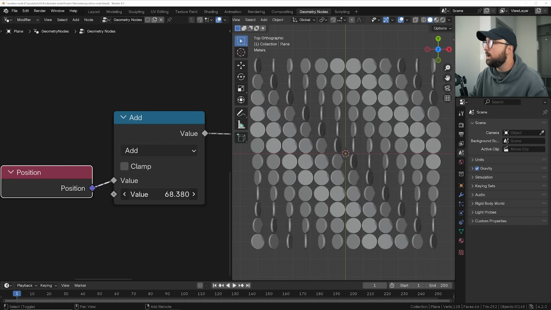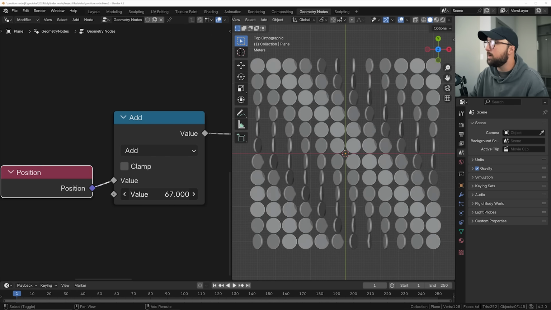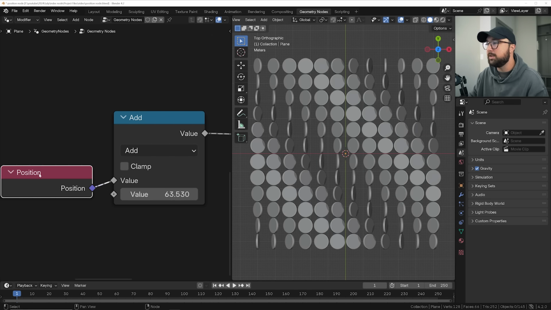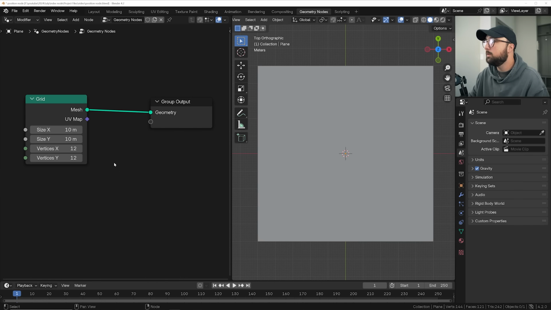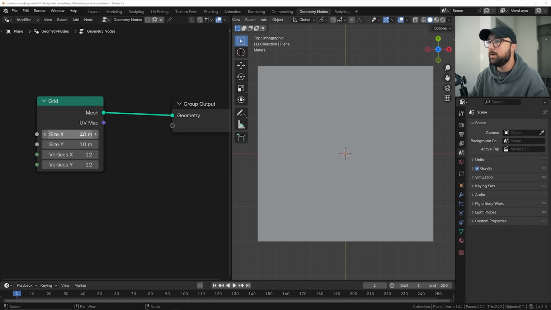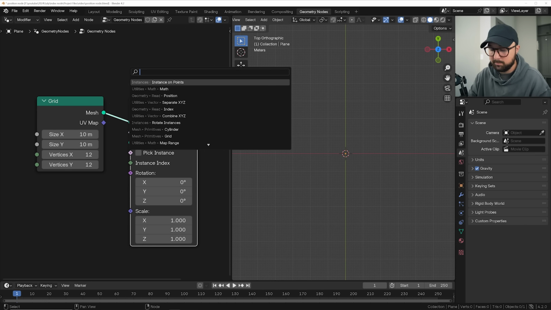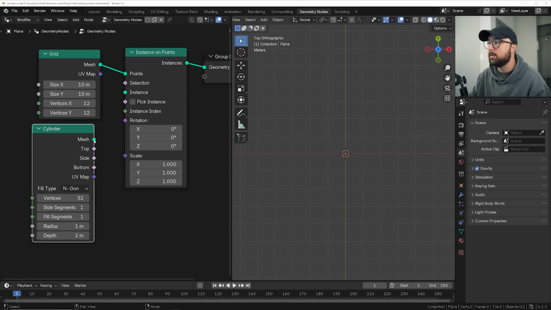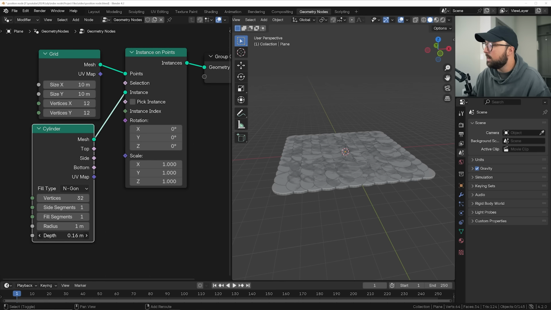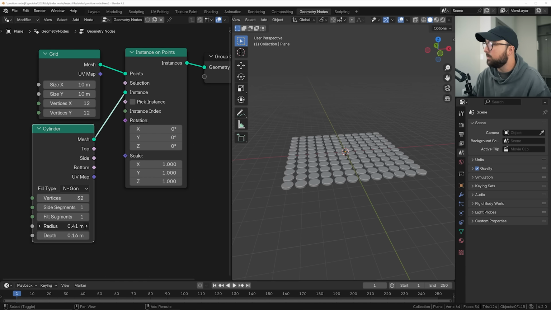over a procedural system. All right, I'm going to show you how to use the position node, and this is actually going to highlight the biggest difference between the position and the index node. So go ahead in Geometry Nodes and get a grid, size it to 10, and give yourself 12 vertices on each. We're going to get an instance on points node. And just like in the intro of this video, we're going to get another cylinder. Bring the depth down and the radius till they're not touching.